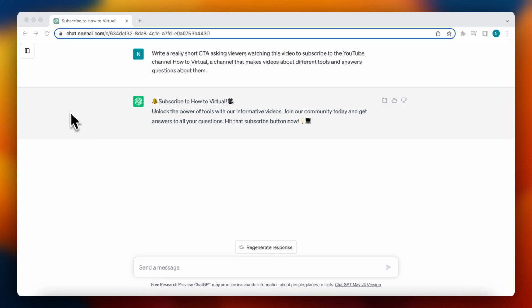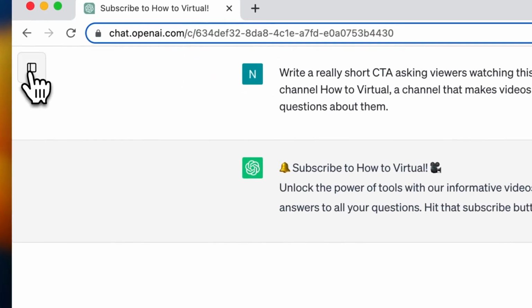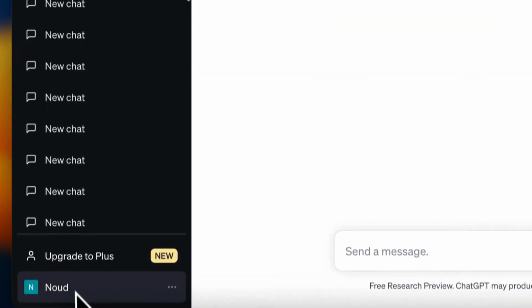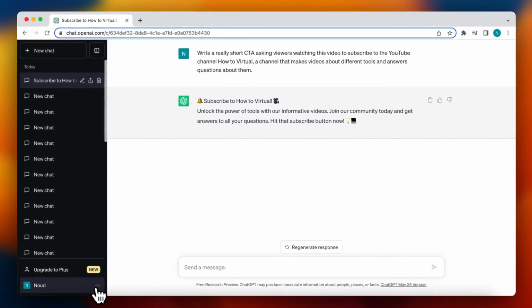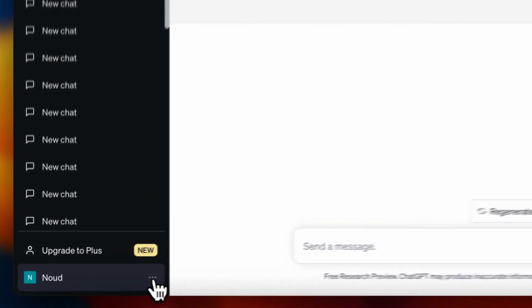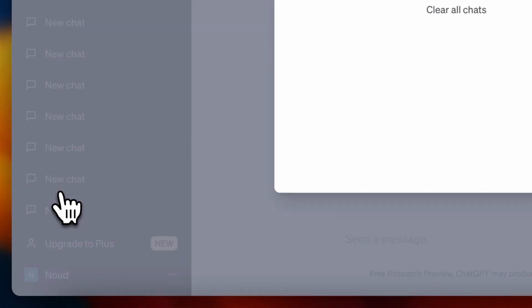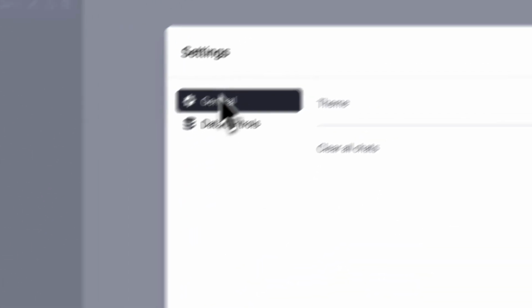So first you need to open the sidebar if you haven't already. Then you see your name and you need to tap on those three dots next to your name. Then tap on settings and you need to go to general.